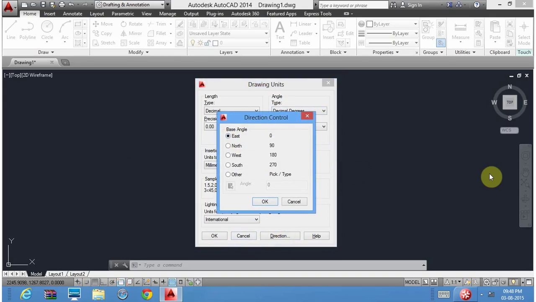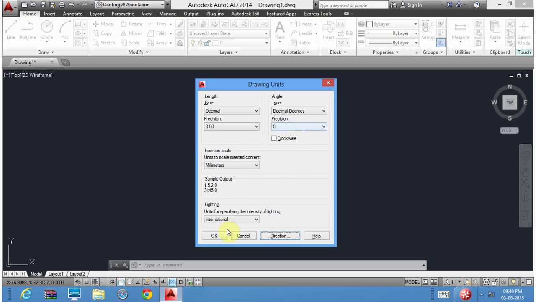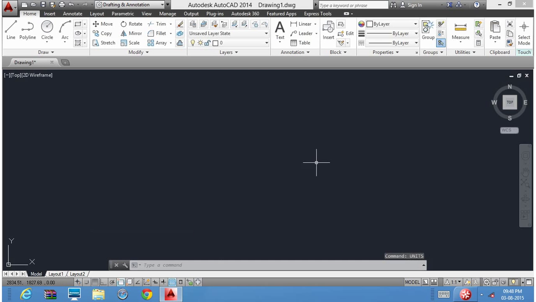This direction is 0 degrees, and the vertical direction upward is 90 degrees. Then the left-hand side toward west is 180, and south is 270 degrees. So follow the international units, click OK.